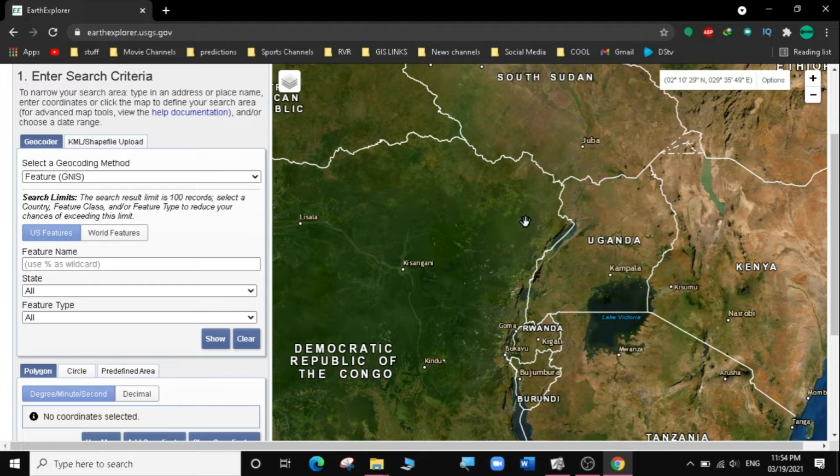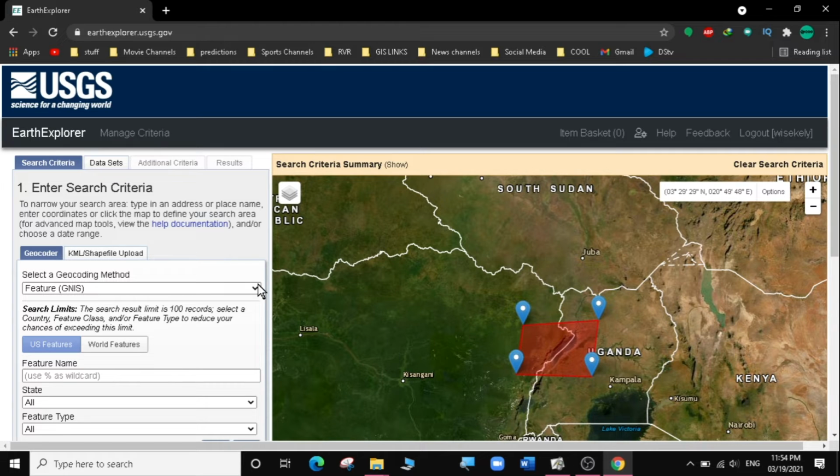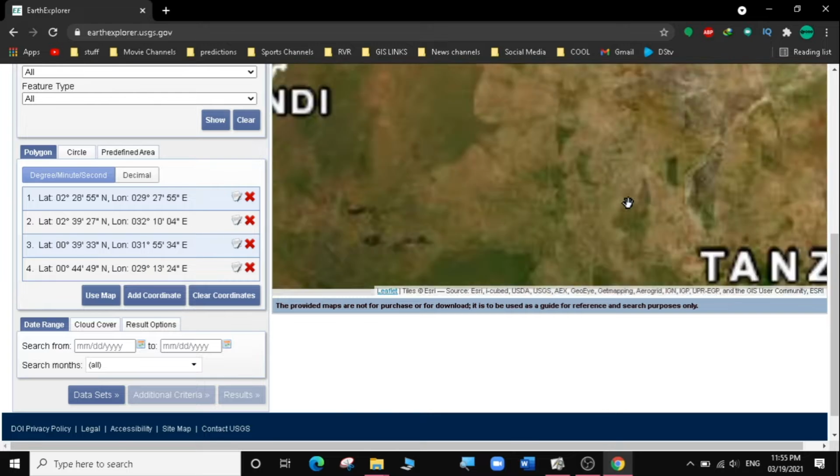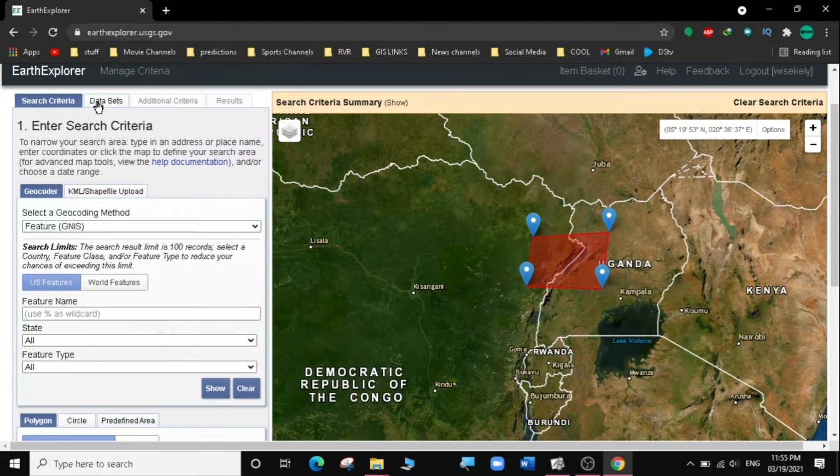So the next thing I'm going to do is make a polygon here as my area of interest. So I'm going to click on this first point here, second point, third point, fourth point. After selecting my area of interest, I'm now going to go to dataset. And actually, before we select these, I'm just going to scroll down here so that you can see the kind of features that are available here. And you can see you can customize and say maybe you want a certain cloud cover range, or certain results that you need, but I'm not going to go into this first.